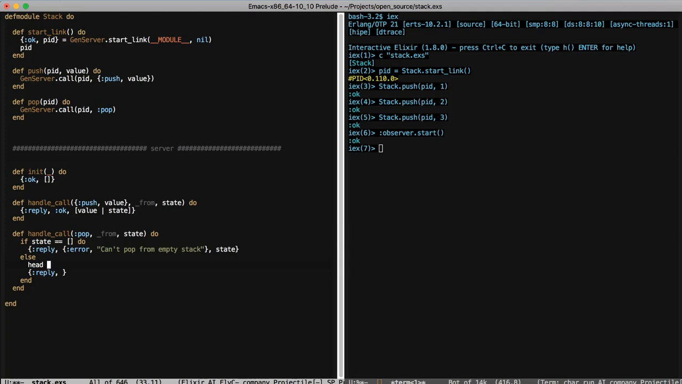say I can just say head and tail, right? Head and tail equals state, and I can just return the value head, and the new state is the tail now. Yeah. But I'll just step back and see why I'm doing this.